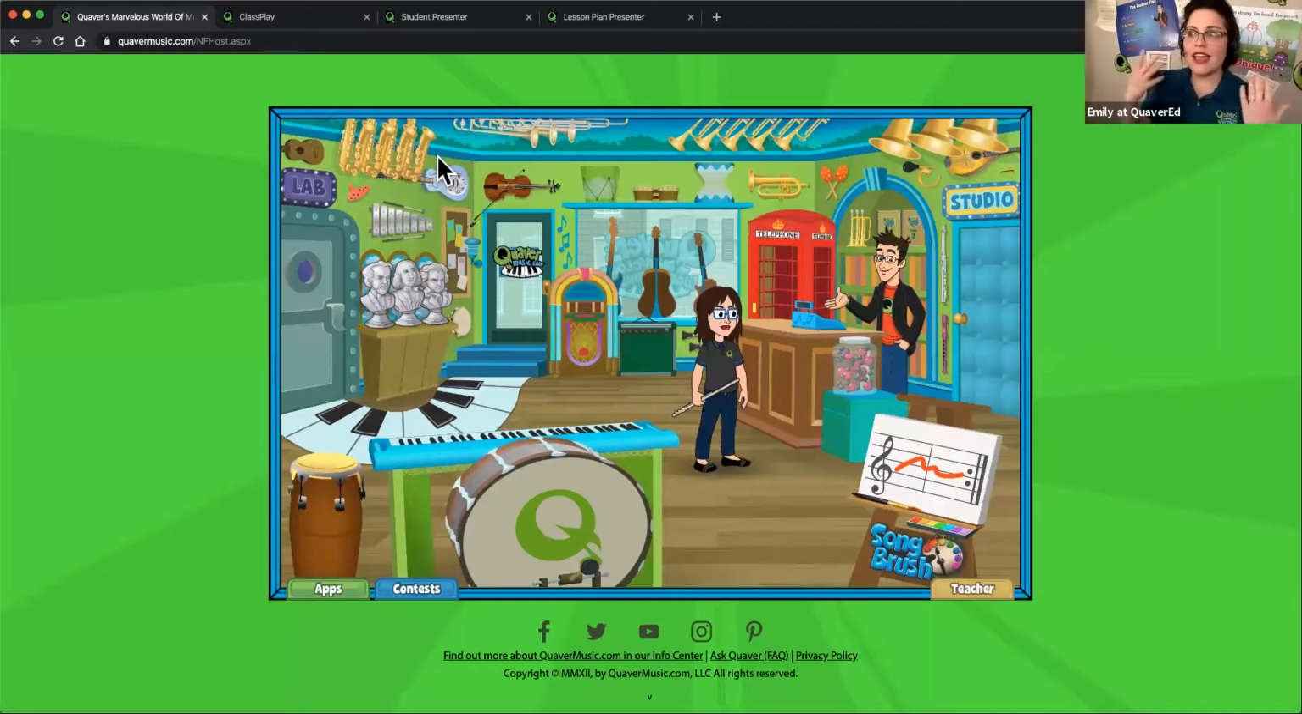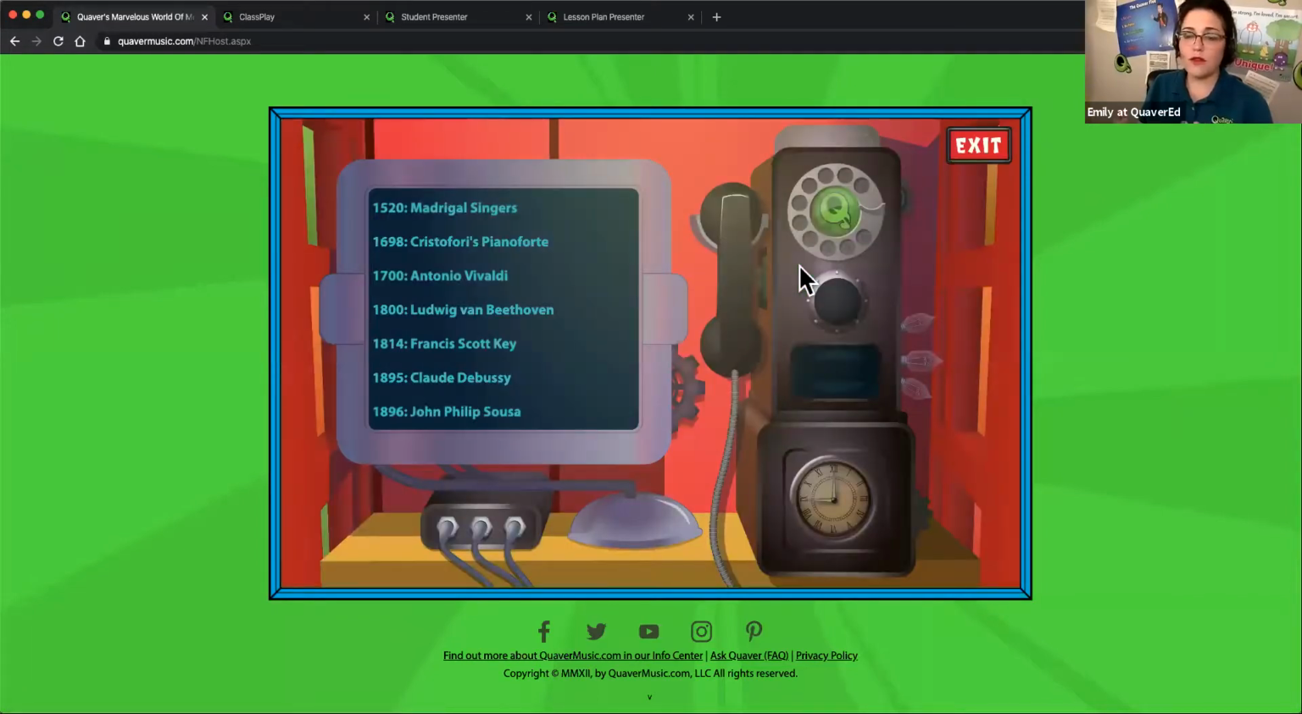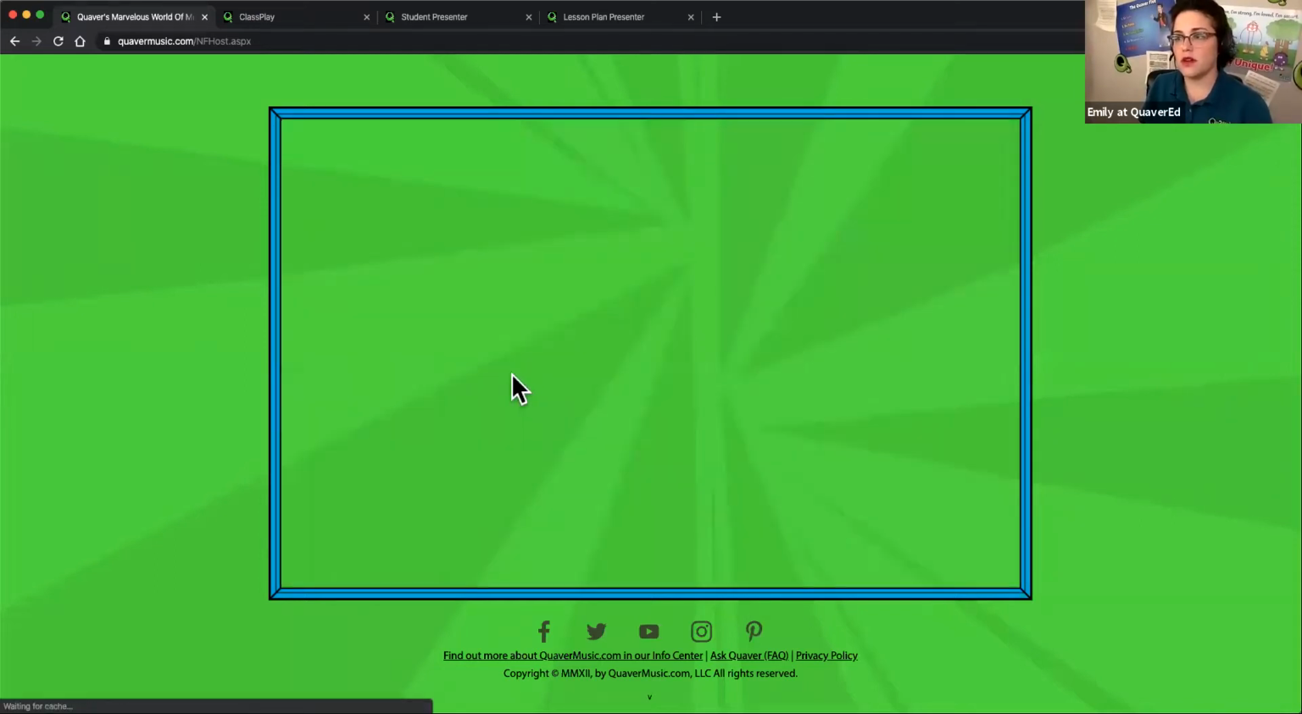Lots of fun things. Now, I can't leave out the telephone booth. We have to go to the phone box. So let's click on that phone box. And as you know, any good phone box is going to take you through time. I mean, that's just a given. So here you can click on one of these options. Let's see, I love singing some French art songs. So we're gonna go with Mr. Debussy.